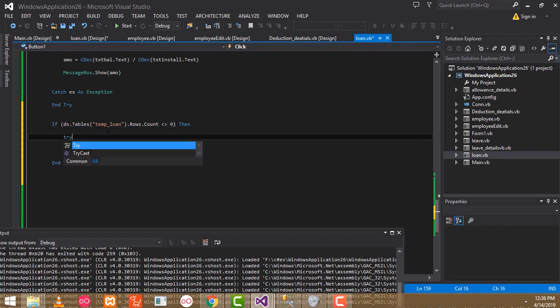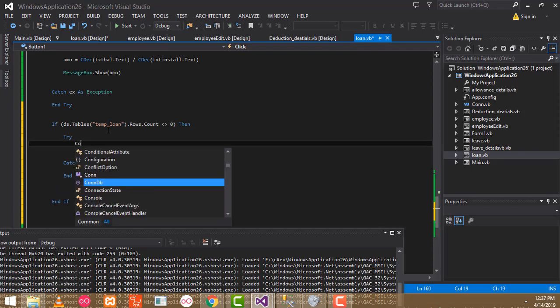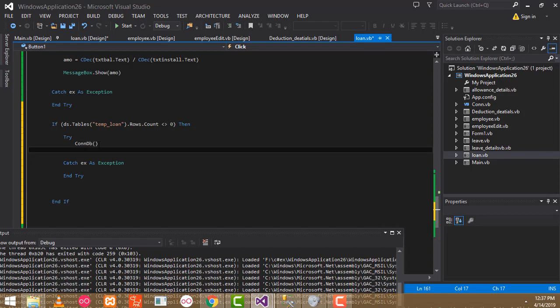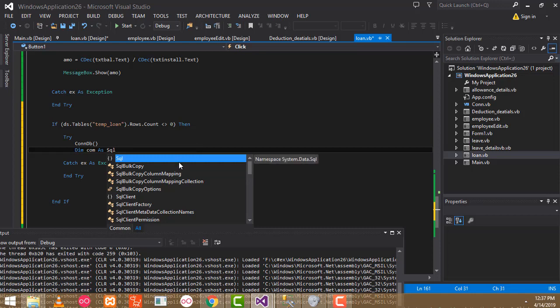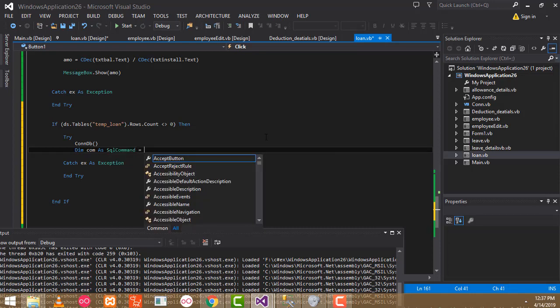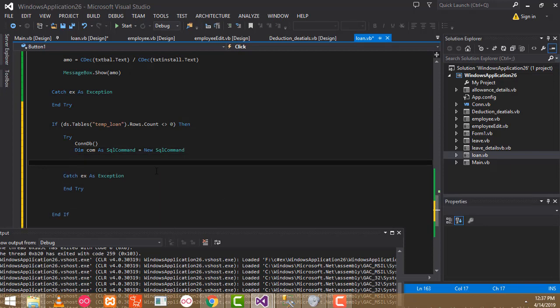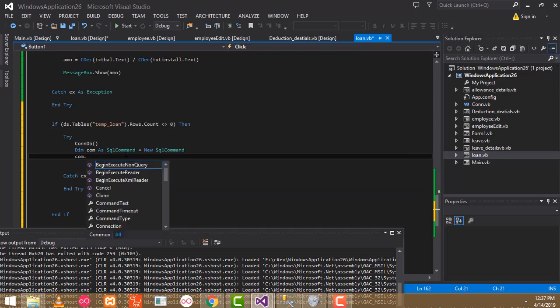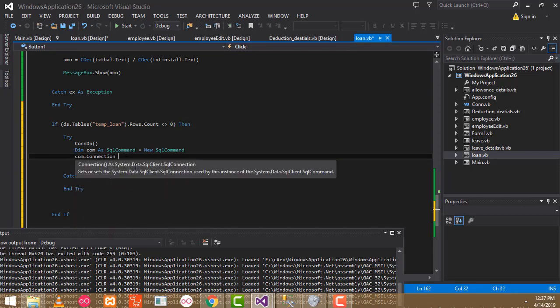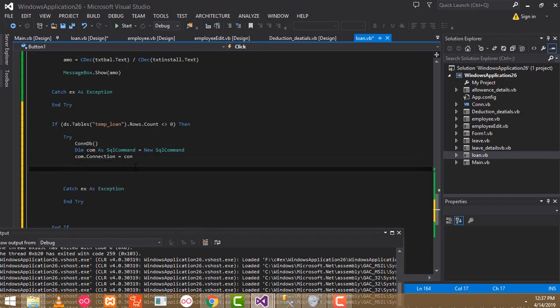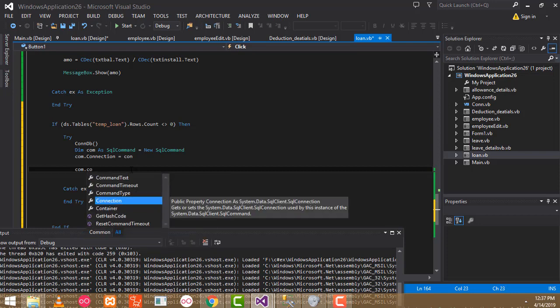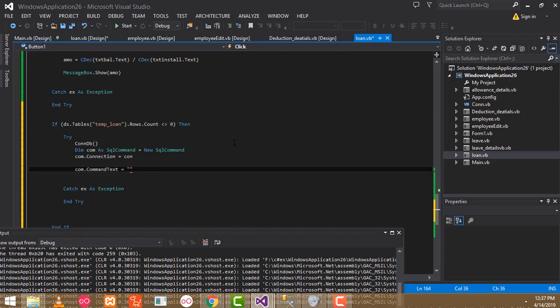Then we have to write a try, and establish the connection here. After that we write dim com as SQL command equal new SQL command. Here you write com dot connection equal, give the connection here. Then com dot command text equal, write delete from templon, this one, call here.